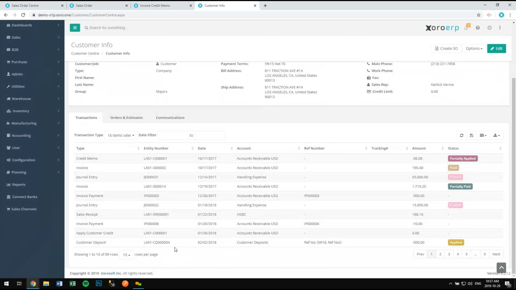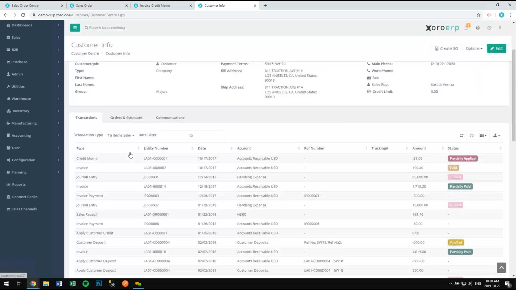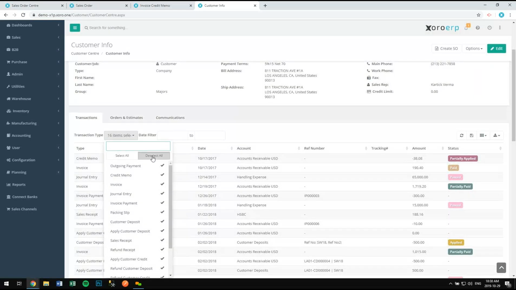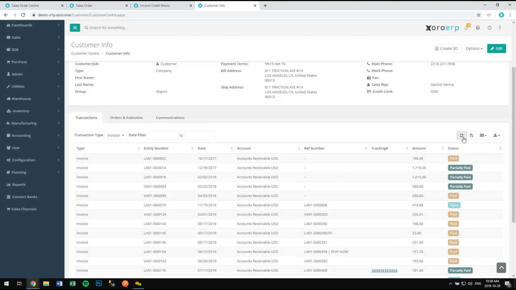If I scroll down, I can even see all their transactions, all the invoices, any sales receipts, any payments, any deposits, and so on, credits. And I can even filter out exactly what I want to see. So let's say I only want to see invoices. I can do that.